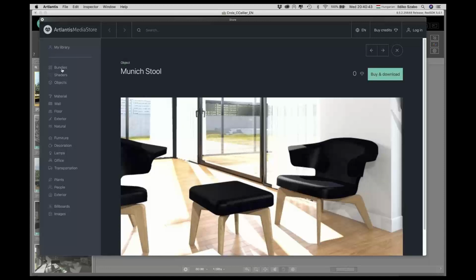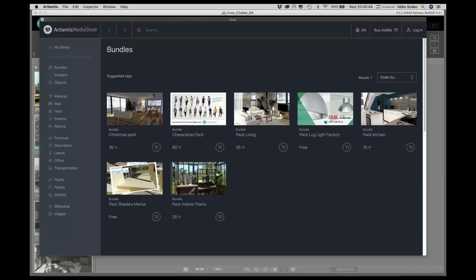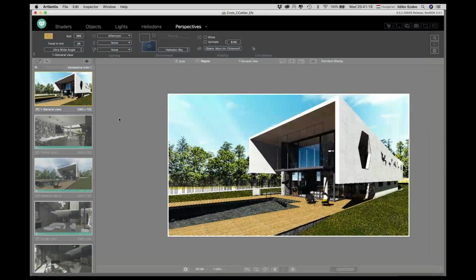So this is the Artlantis MediaStore. There are some nice bundles you can purchase, and there are of course media for free downloading as well. And in your personal area, you will retrieve all those items you have purchased once upon a time, and you will be able to download them as many times as you need. Okay, with this, I think I could present you all the novelties of this excellent version 2021.